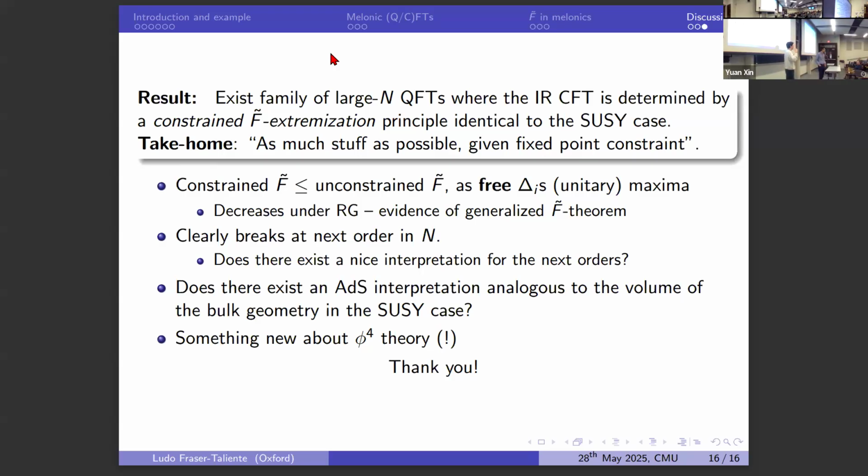I'm assuming conformality in this case. The statement is that this holds at leading order in N. Exactly. So in these melonic theories, for a matrix model, this will clearly not apply. For a matrix model, I can't even write down the equivalent of the effective action.